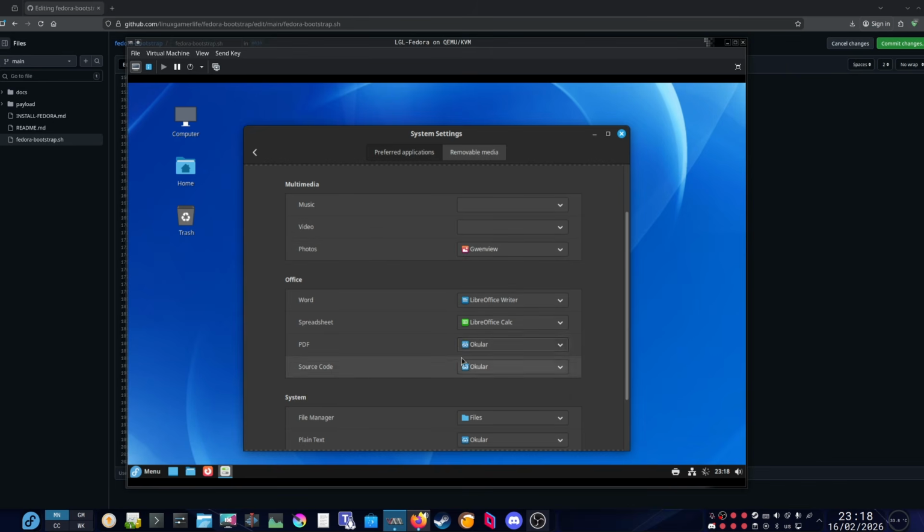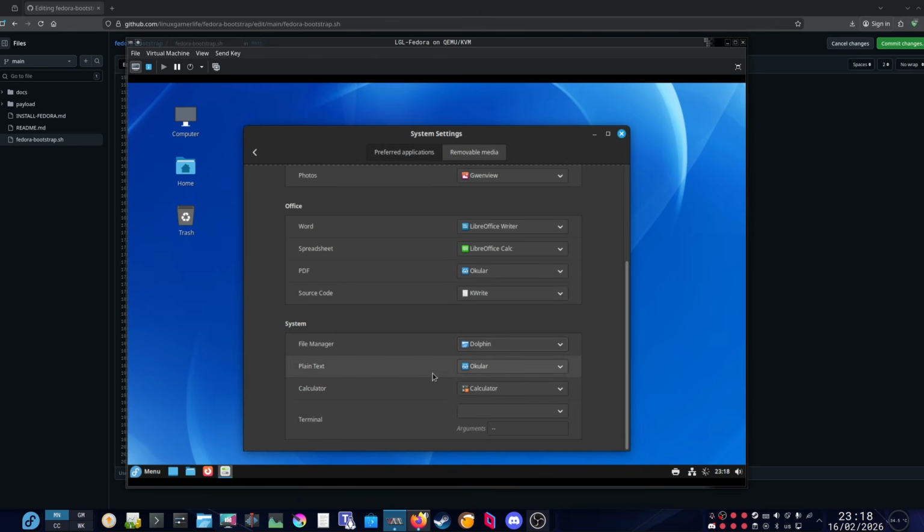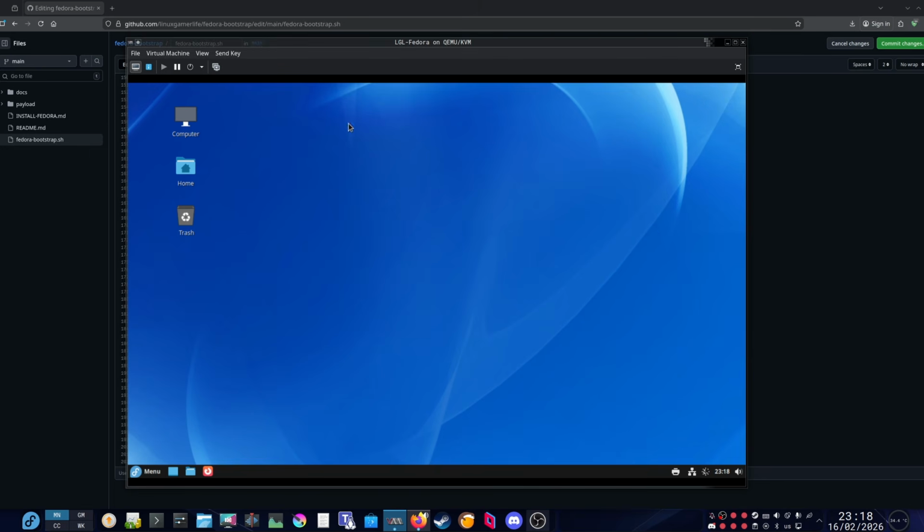Document viewer. We need to change that to Okular. Files. We can change to Dolphin. Plain text, we can change to KWrite. Calculators, the built-in one. Terminal, we can change to Console. So this is the sort of stuff I want to change, and I'll change the layout and everything like that, and then I'm going to work out how I can actually export that as well. So yeah, there we go.